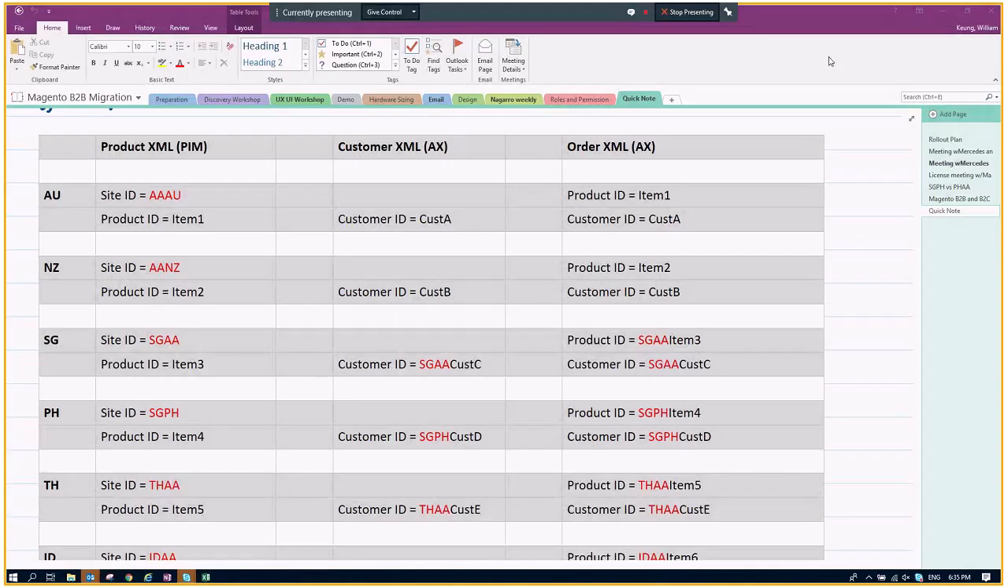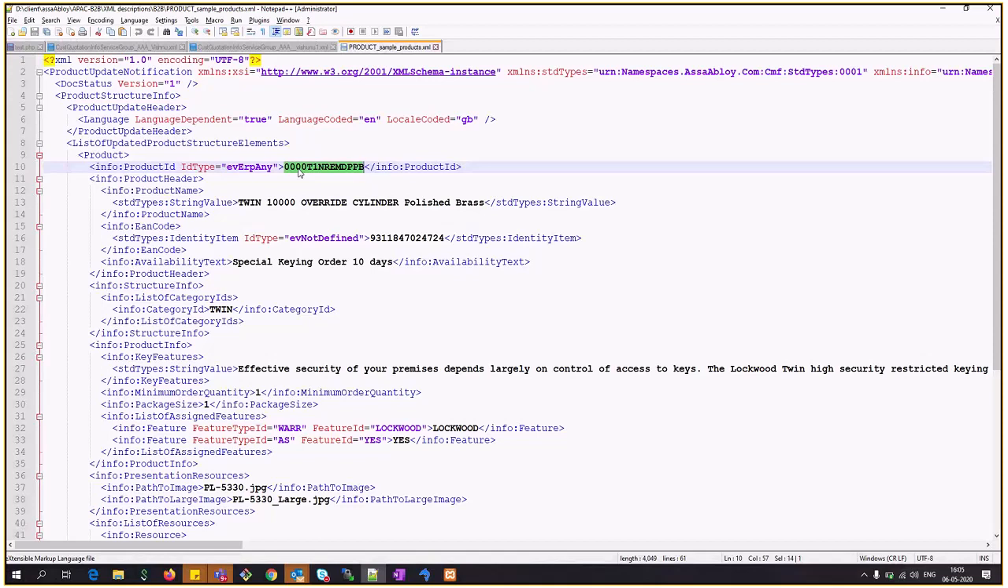So this is one sample product which I got from the SharePoint. And if you look into, hang on, we still cannot see your screen share. Okay. You can see now. So here you can see the product ID highlighted. Yes. So here there is no site or site ID code, correct?